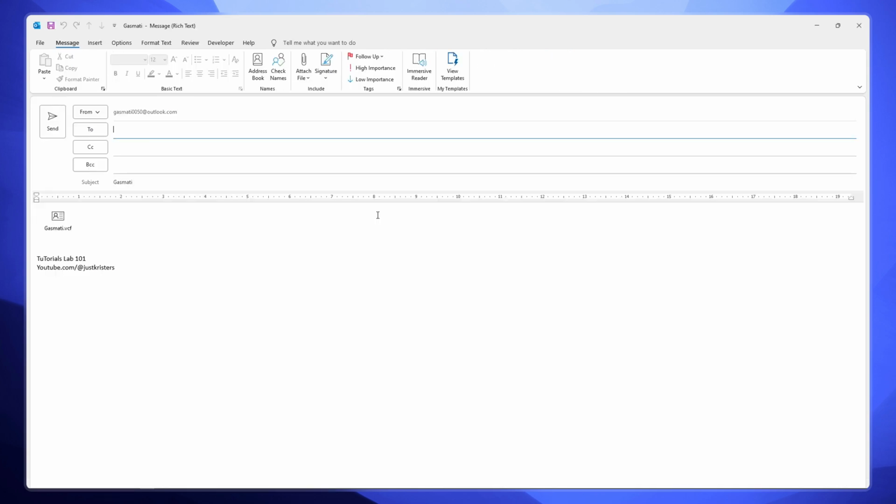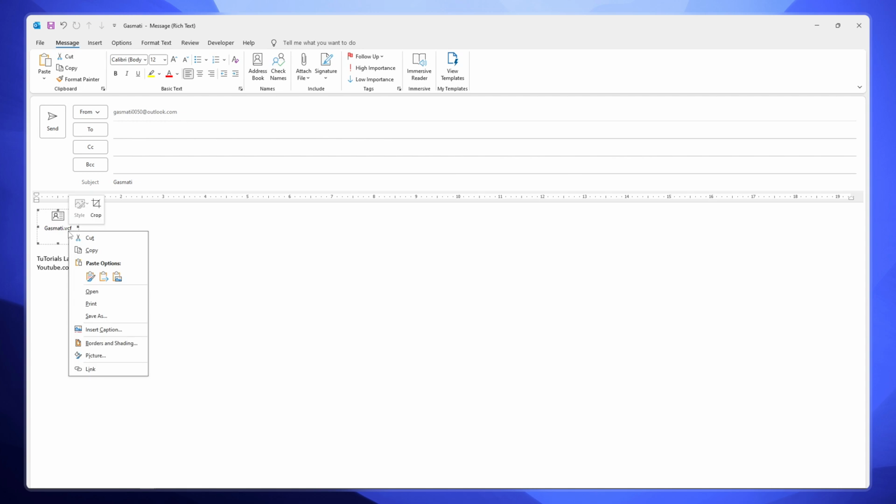This action triggers Outlook to prepare your contact information in the Vcard format, which is a universally recognized file type for sharing contact details. An email composition window will now appear on your screen. In this window, you'll notice a .vcf file attachment, which is your Vcard file containing all the contact information. Simply right-click on this attachment and select Copy.